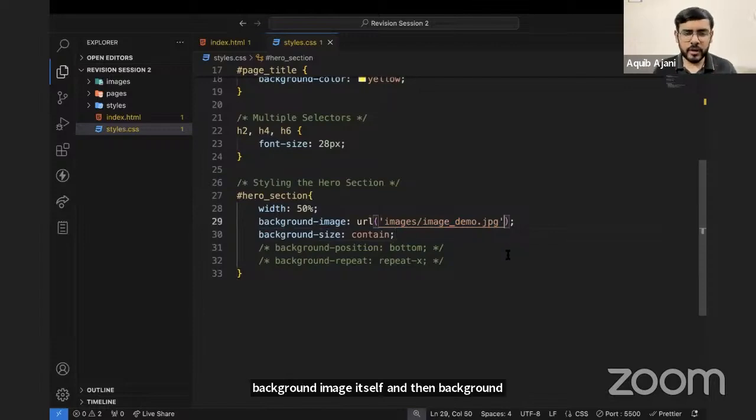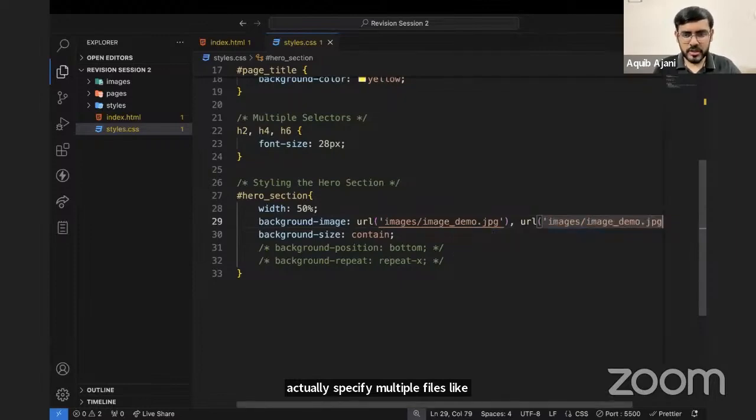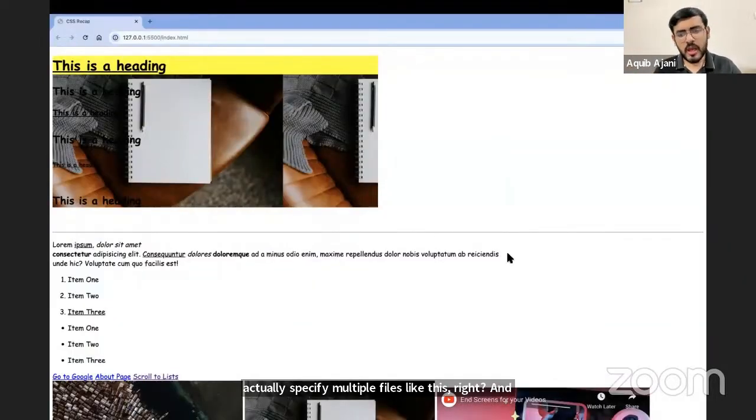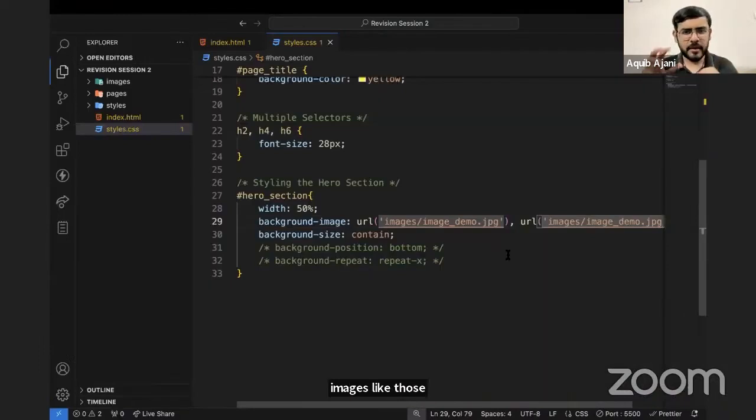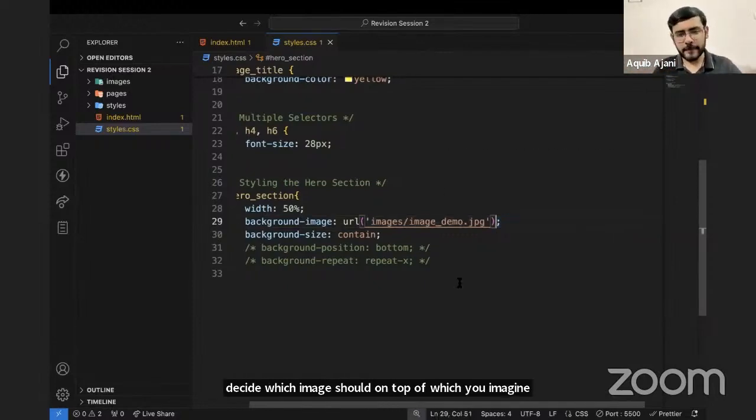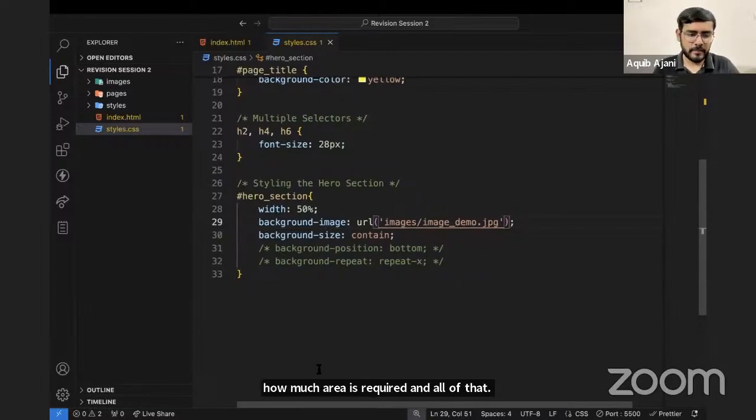Now, it is important to note that CSS3, which is the latest version of CSS, also supports multiple background images. So we can specify multiple files like this, and we can add more images like those. But then again, it's a complicated setup. You can decide which image shows on top of which image and how much area is required and all of that. You can check out the documentation for that. But yes, it is possible to add multiple background images, right? And you can do that by specifying multiple image URLs.